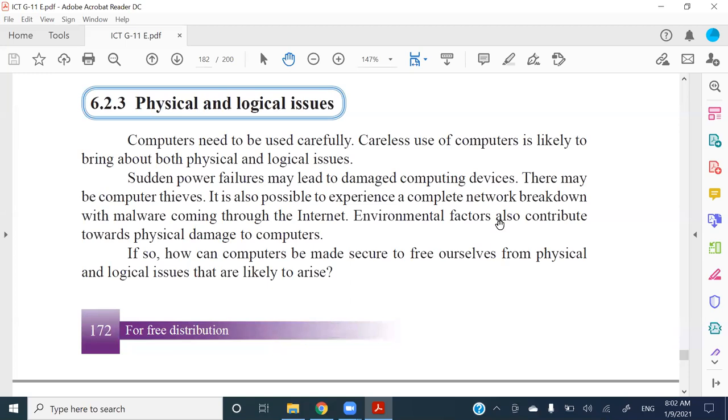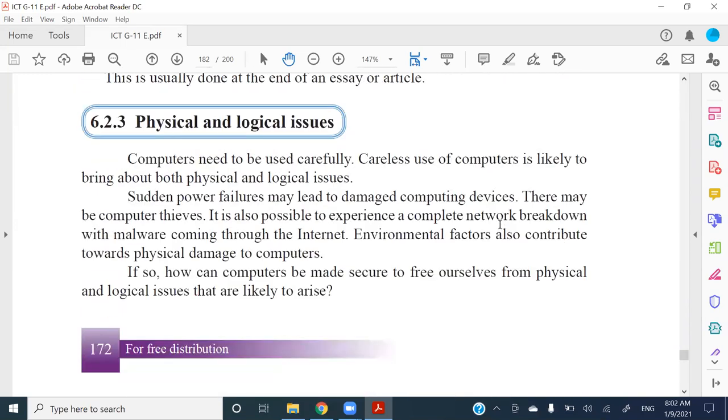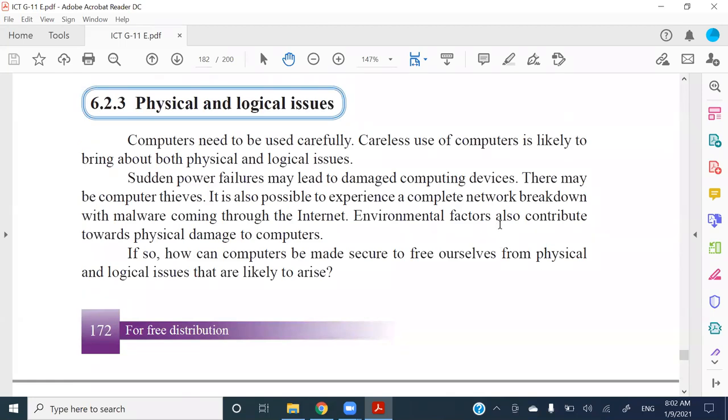Now, in the physical and logical issues, it's talking about the physical and logical issues, and later they have given you the solutions for these things, right? Now, these physical and logical issues means the issues that a person can cause physically as well as logically. Physically, someone has to harm the computer. It should be something physical, right? When it comes to the logical issues, it is something done logically.